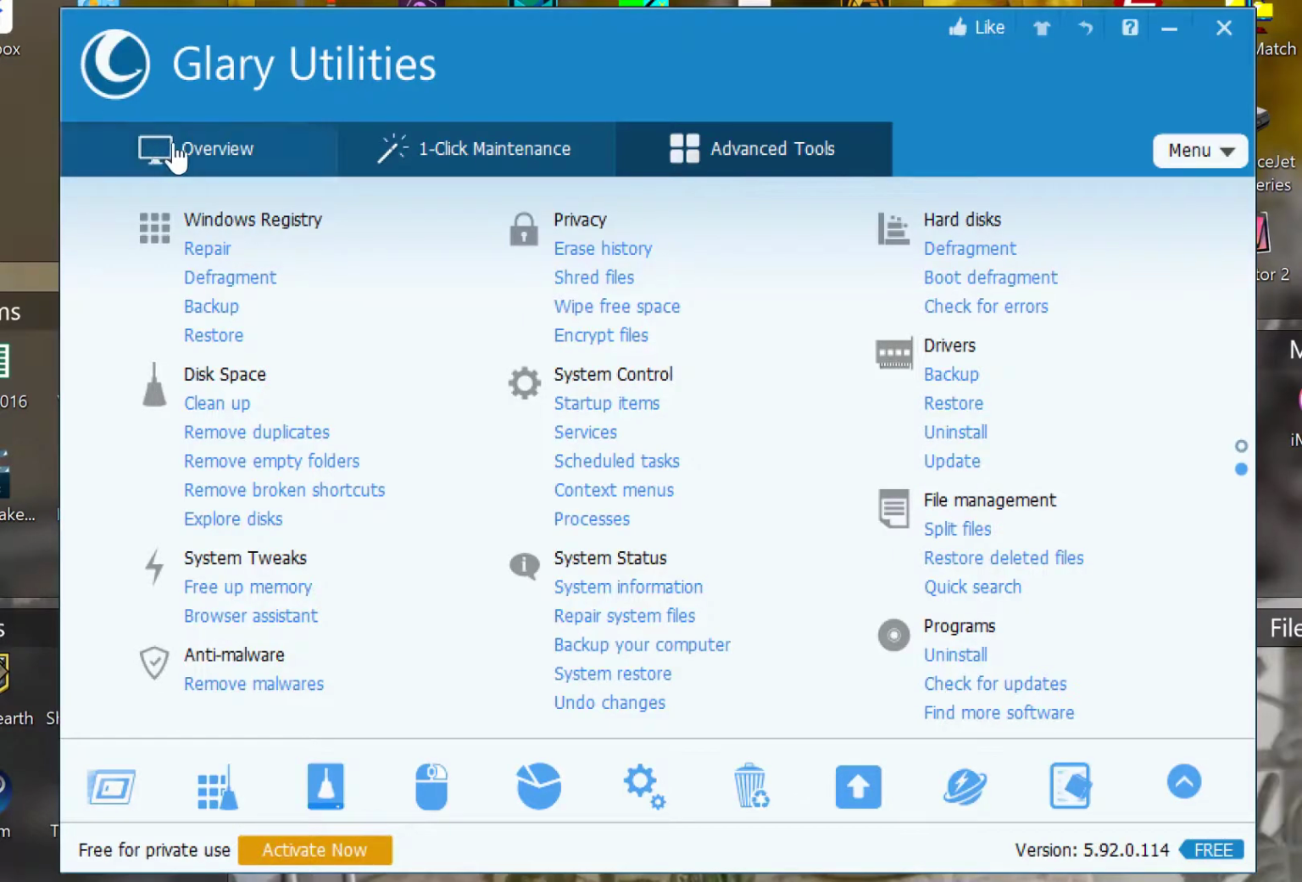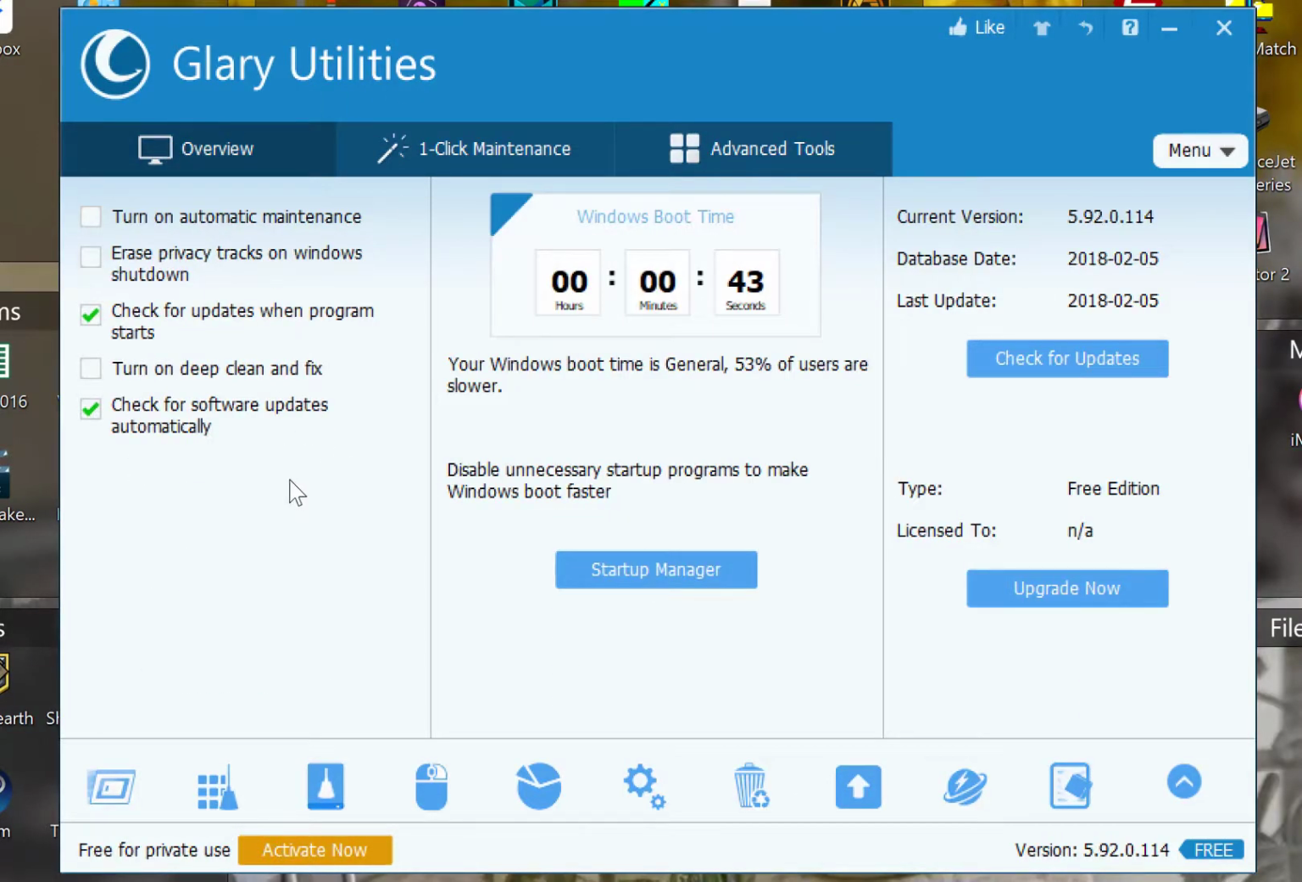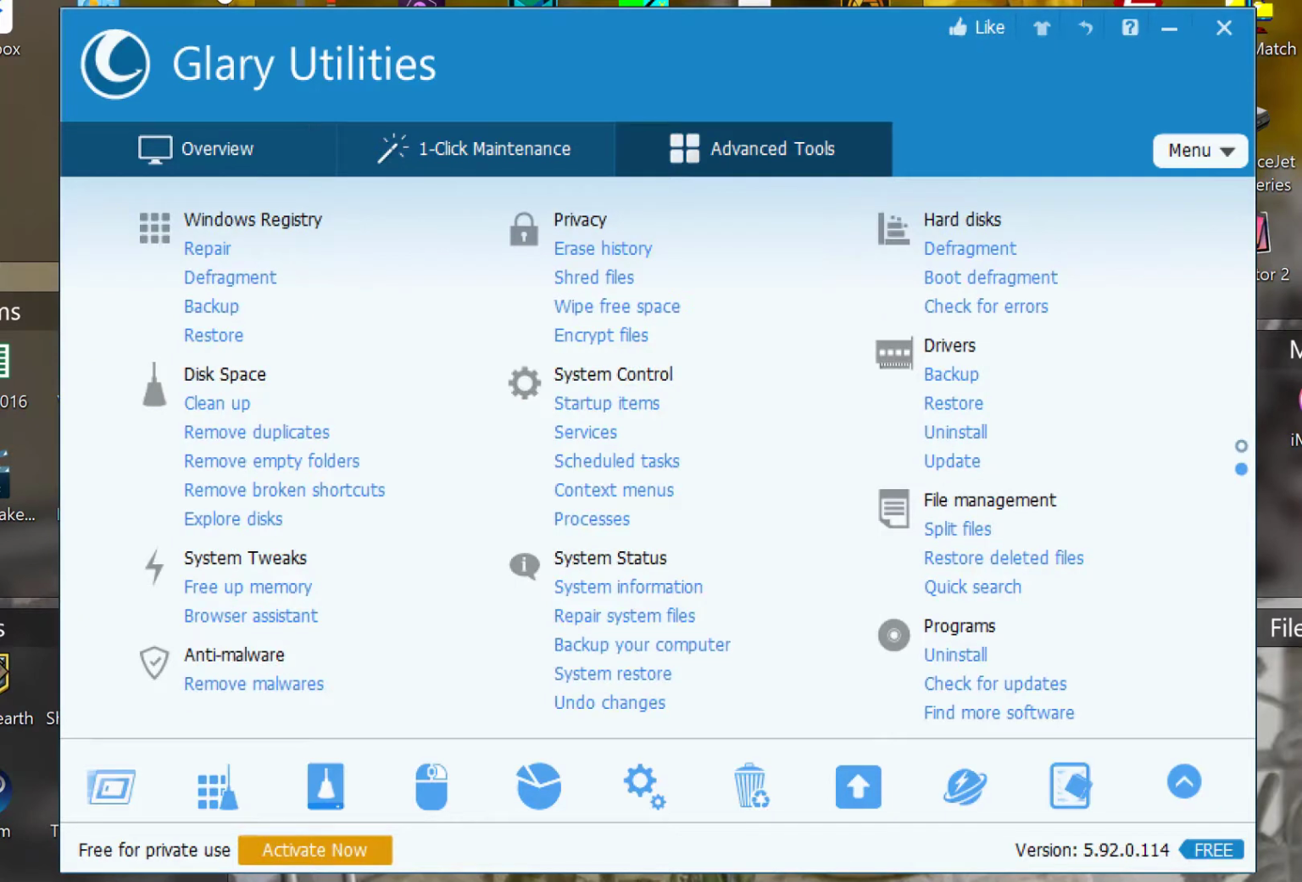With Belarc Utilities, you'll start in the overview. And one of the first things I advise you to do is just go to Advanced Tools. So we're going to go right here to Advanced Tools. Now just with a real quick overview, you can repair your registry, clean up disk space, you can remove malware, you can erase your history and even shred files.